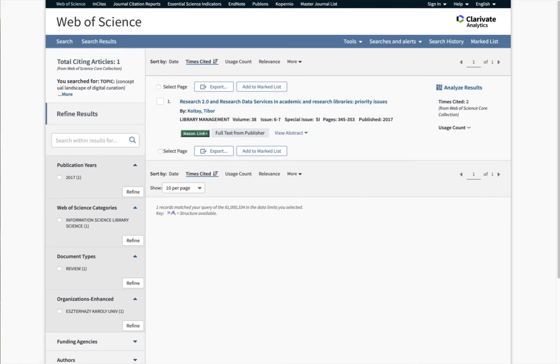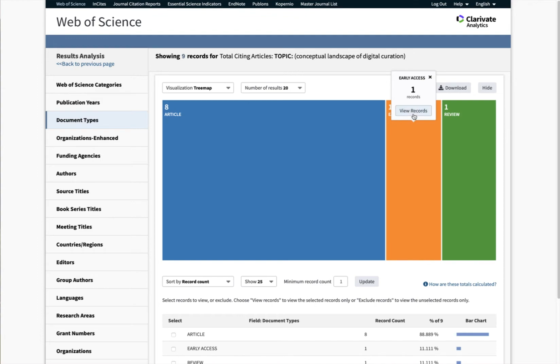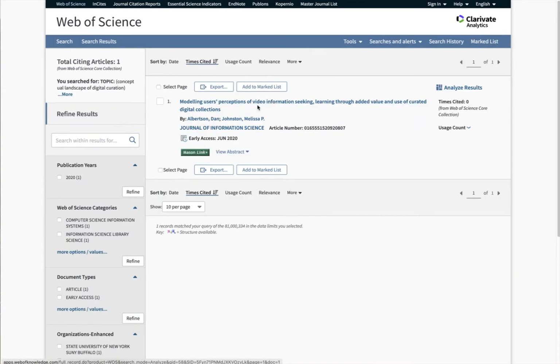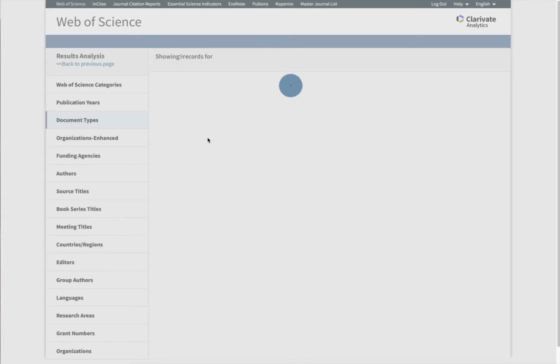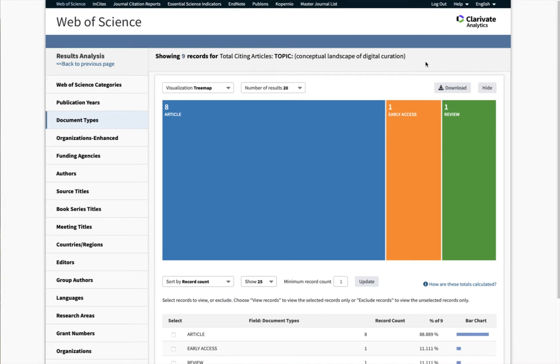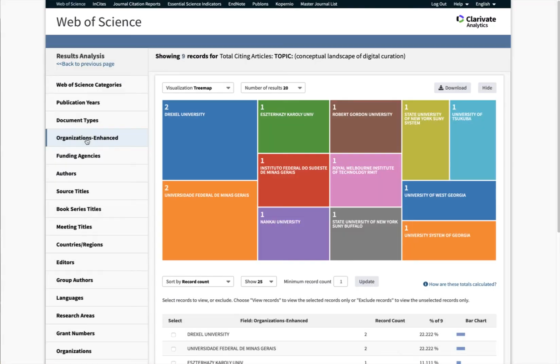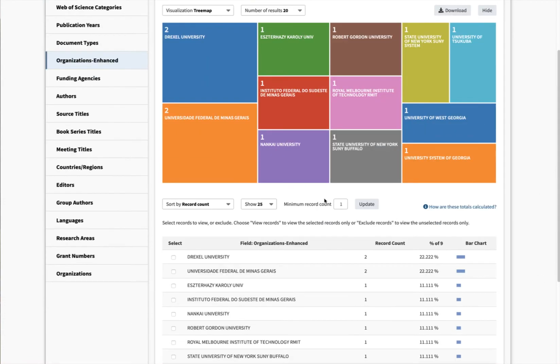So that's that article. What is the early access article? We can click on that and find out. We can then find out what the 8 articles are by also clicking on view records for that. Organizations: we can see there's a whole lot of organizations, much more than just the one. We've got a number of organizations connected to it.